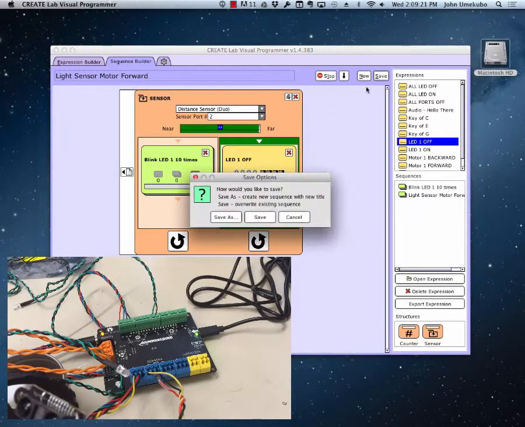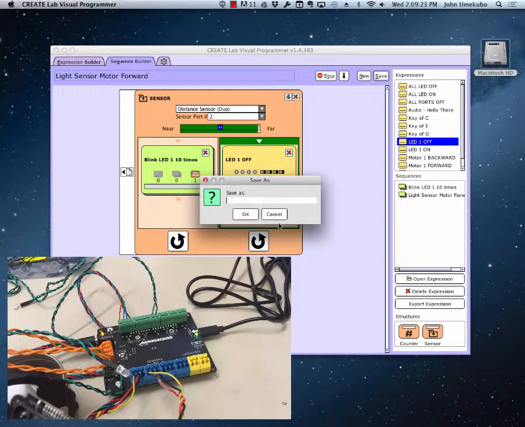Okay, and I can save this one, save as. I'll call it distance sensor LED, distance sensor blink, something like that. Okay, and that's it.